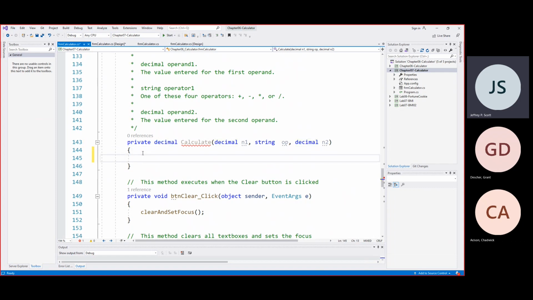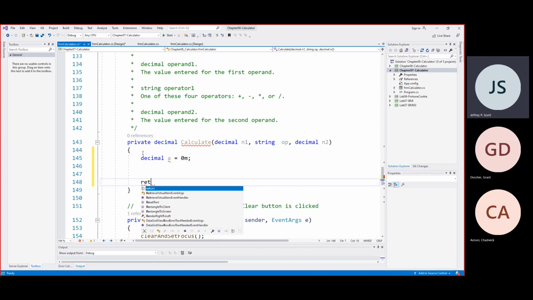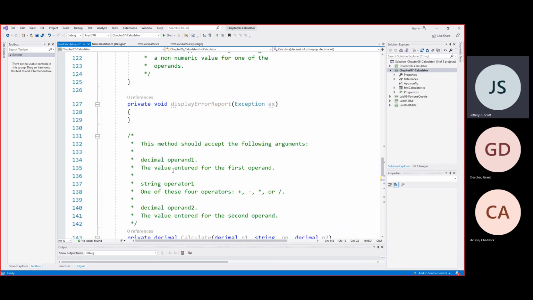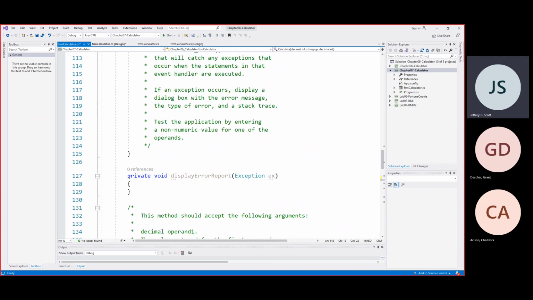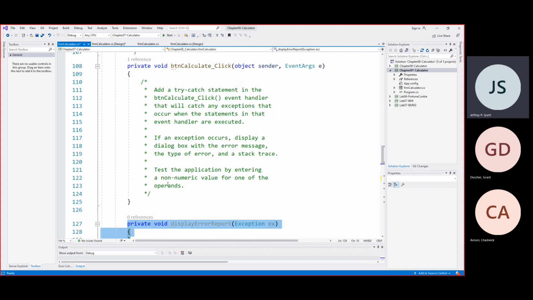So again, if I want to, I can just say decimal A for the answer equals 0M, and then down here, just say return A. Now that error is gone. It'll return 0 every time, but the error is gone. We're going to write this a little later, it's called display error report. So you're going to see all of this in a matter of moments.